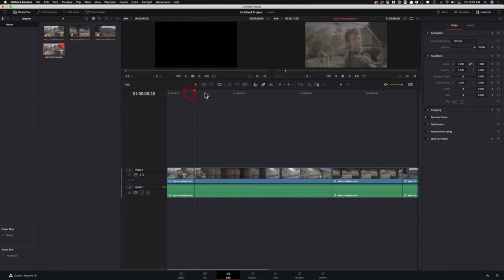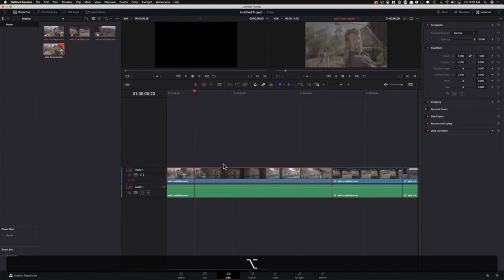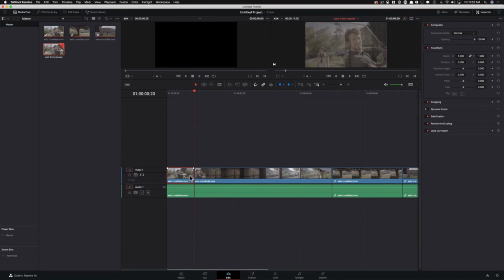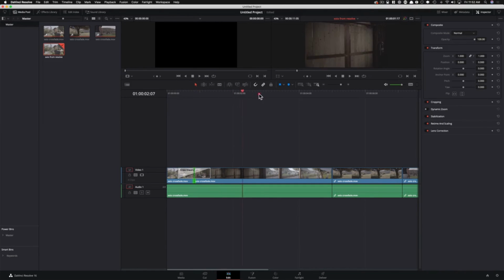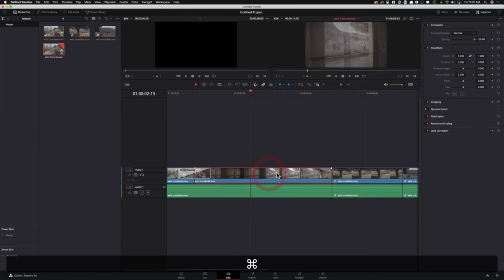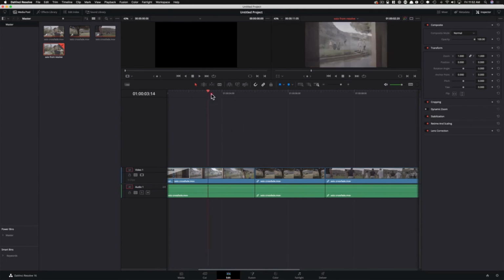And then what we want to do is we're just going to do Command B. We're going to add a cut. We're going to click right here and we're going to do a crossfade. And now you're going to repeat this process. You're going to come right here, select the clip, click in the middle, Command T for cross dissolve.